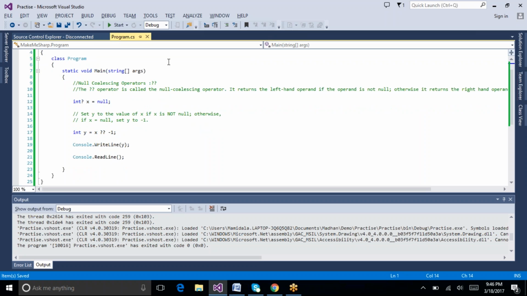Basically, the null coalescing operator checks whether the given value has a null value or not. If it is a null value, it will return the particular alternative value, and if it is not, it will return the value as it is. Let's take an example so that you can easily understand. For our basic data types like integer, float, double, if you want to assign a null value, it will not be accepted directly. So let me explain this.